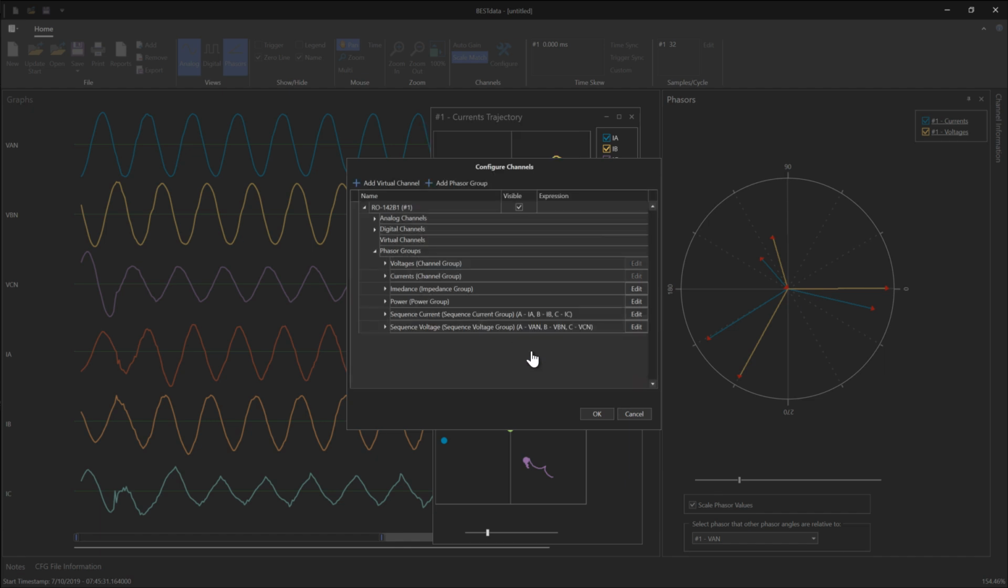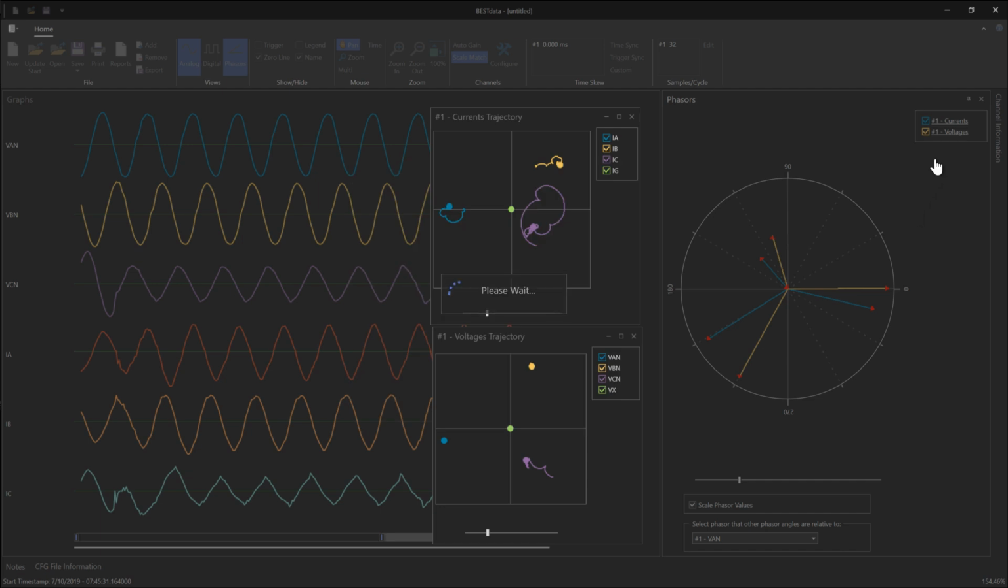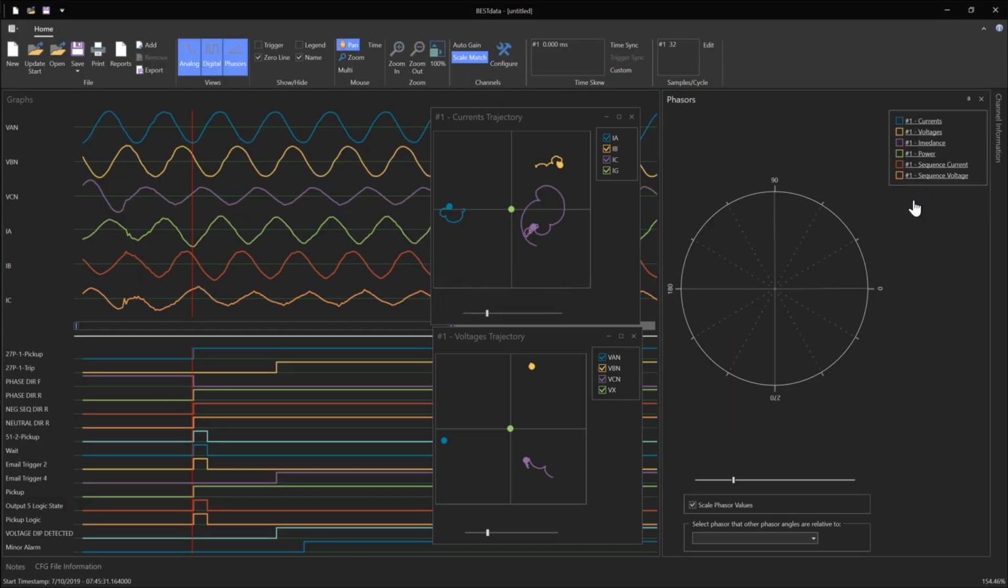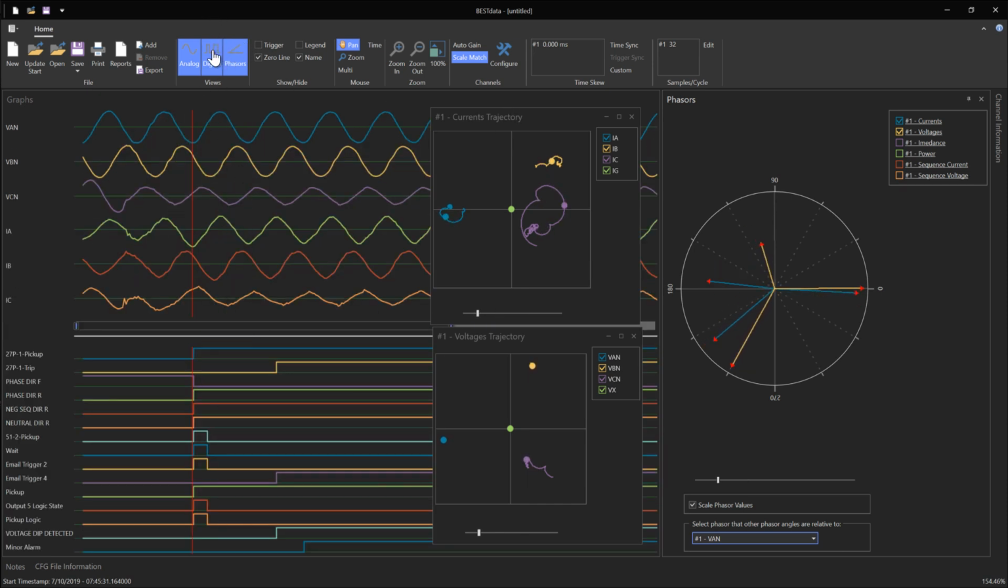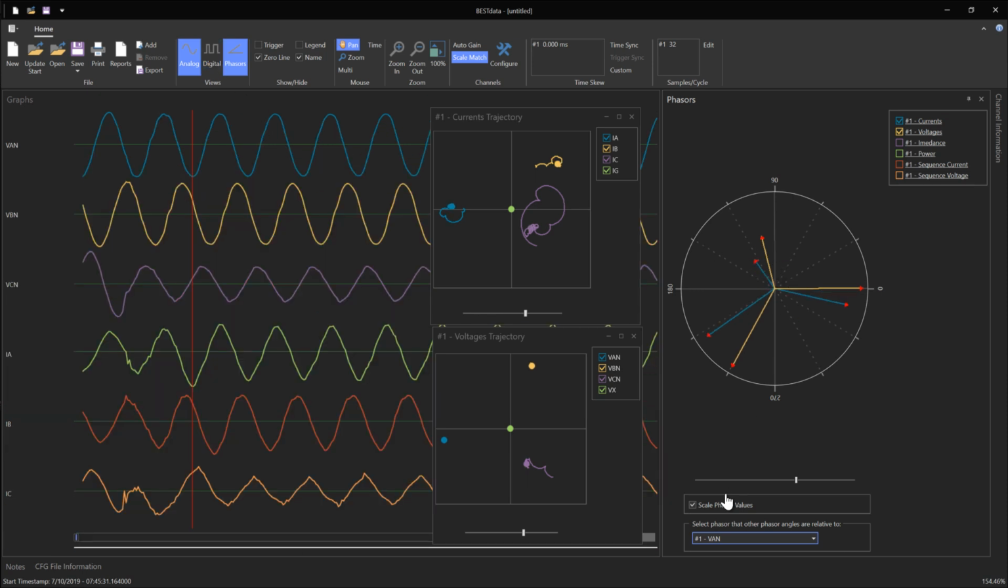So once I've created all of those, I can go ahead and click OK. And my phasor diagram just automatically repopulates with additional channels. So I can get my voltages and currents back to where they were before and show all my currents. And by the way, it will automatically reload the other screens as well. I had previously hidden the digital channels.